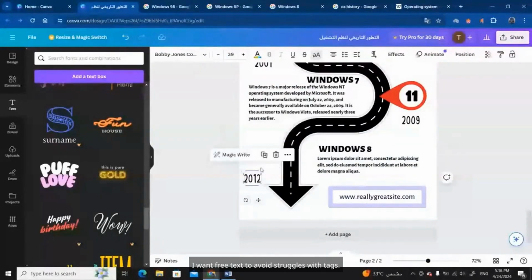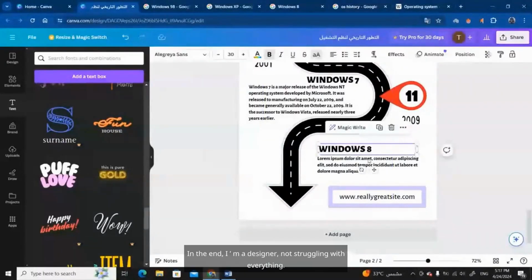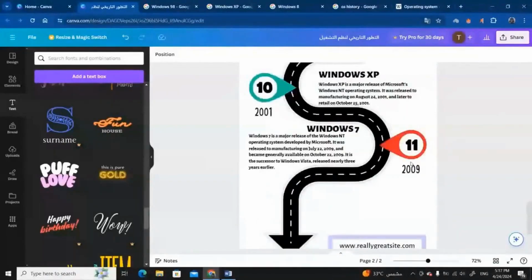Work with anything free. I want free text to avoid struggles with tags. All fonts are free, showing high appearance options. In the end, I'm a designer, not struggling with everything. Some things appear with a twist of money.